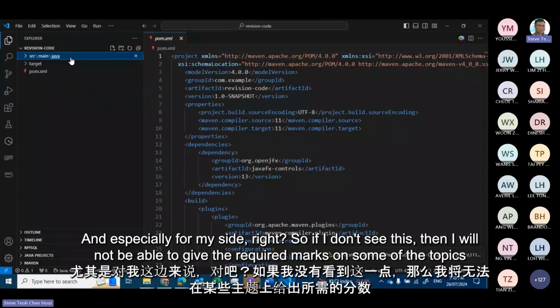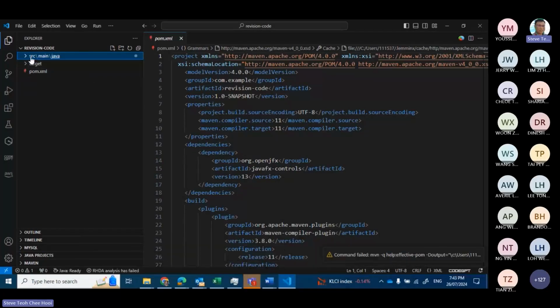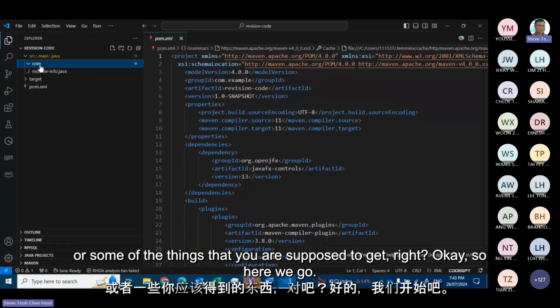And especially for my side, if I don't see this, then I will not be able to give the required marks on some of the topics, some of the things that you are supposed to get.